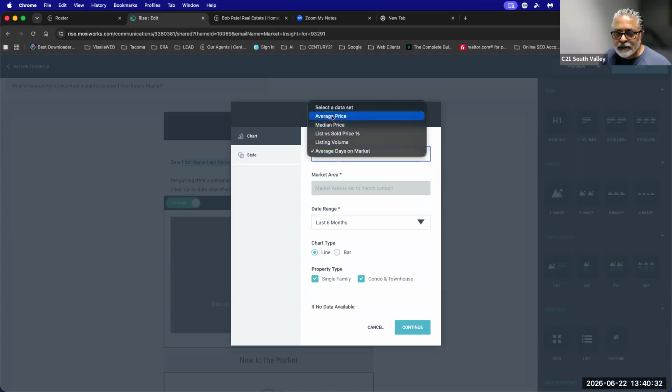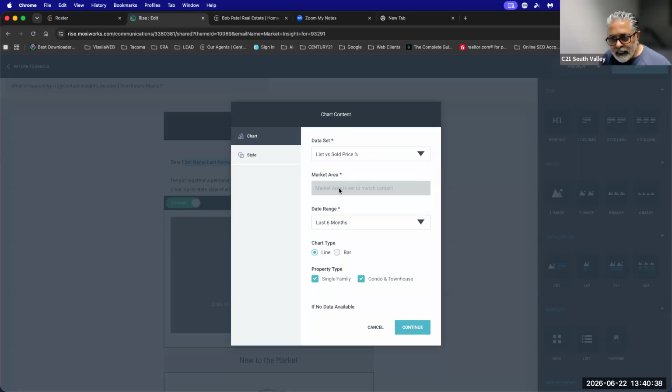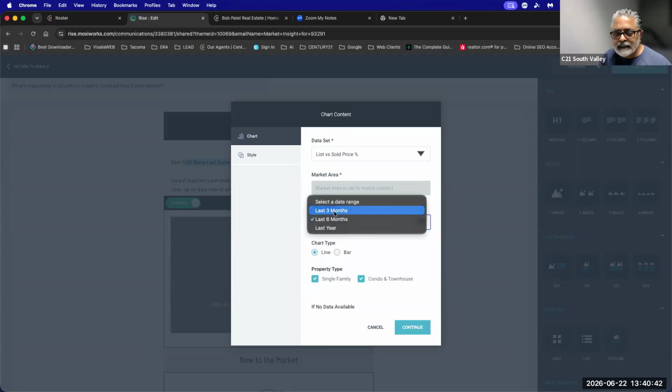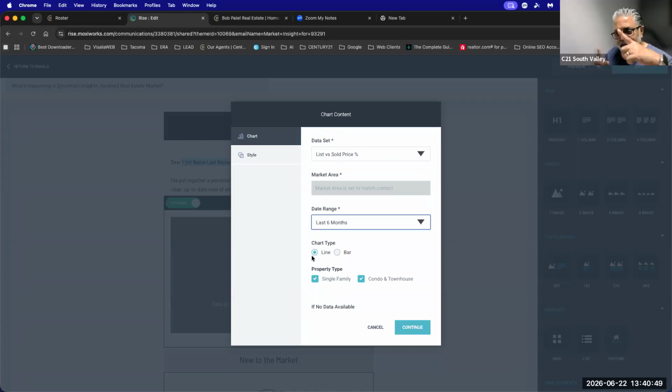Let's say you want to do list versus sold. Great. Market area is set to match. Great. I want to do the last, let's say 6 months. I want to show them the last 6 months. And do you want it a line graph or do you want it a bar graph? You're like, I want to do bar graph. Great. Do you want single family and condos? Yep, leave them in there. I'm good with that. Perfect.